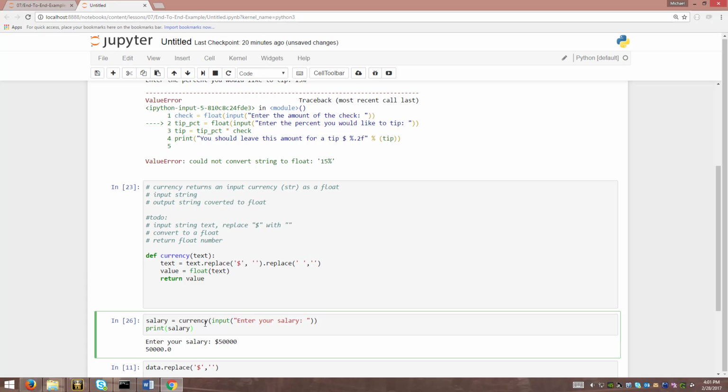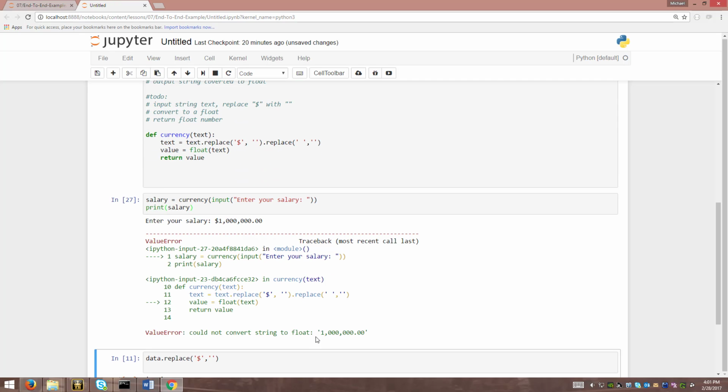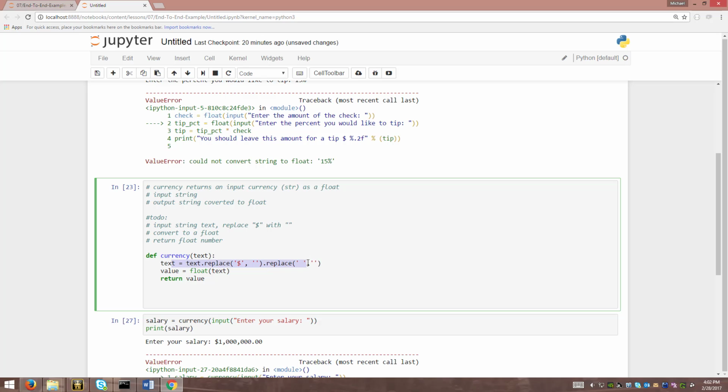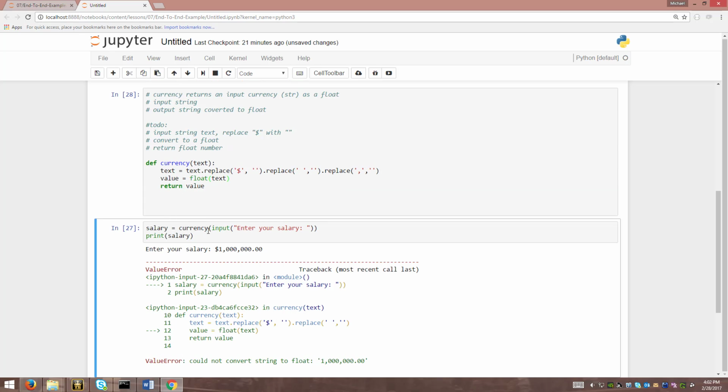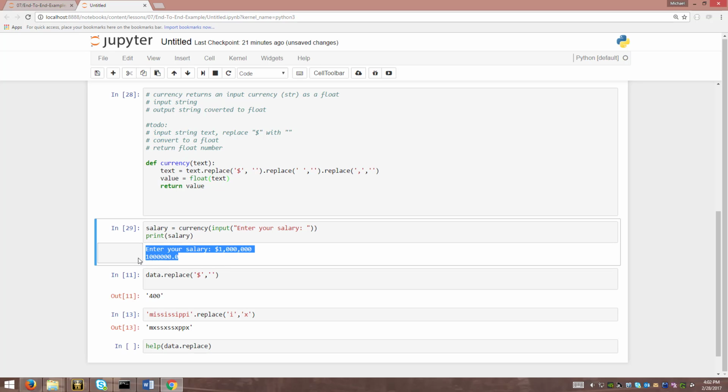Now, one thing that will still blow this up, if I run this and I type in, I make $1 million a year, right? You can throw some commas in there. And that blows it up, because I need to get rid of these commas. So I can do that. Let's modify our function again. I could do another line with text and replace the commas, but I'm just going to chain them together. Replace the dollar signs with nothing, replace the space with nothing, replace the commas with nothing. I'm going to run that cell, all good. Then come down here and try it again. My salary, let's say it's $1 million. And it works. Pretty cool.